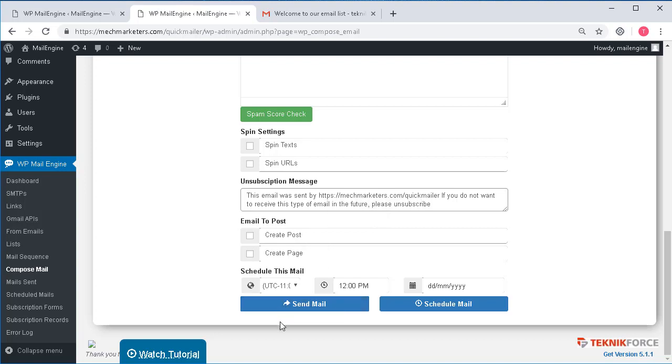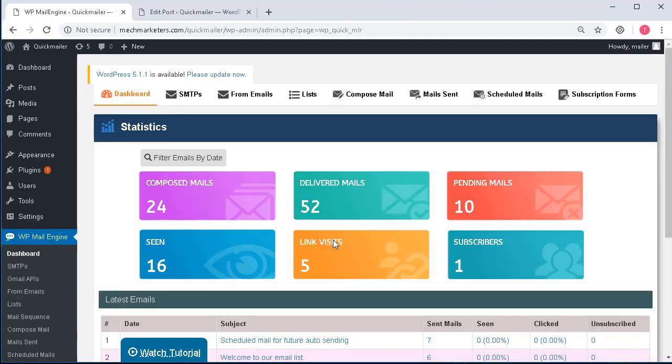So these are some of the wonderful and unique features which make the Mail Engine stand out. That's a quick summary of the WordPress Mail Engine plugin, and we will see each one of these features in the different sections appropriately. So let's get started.